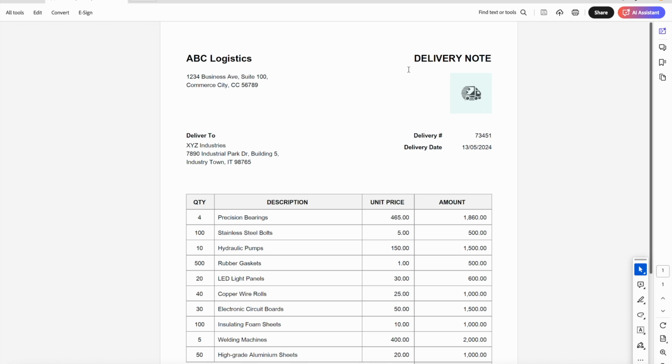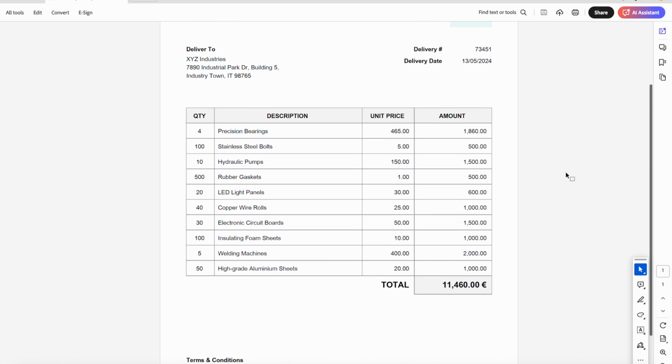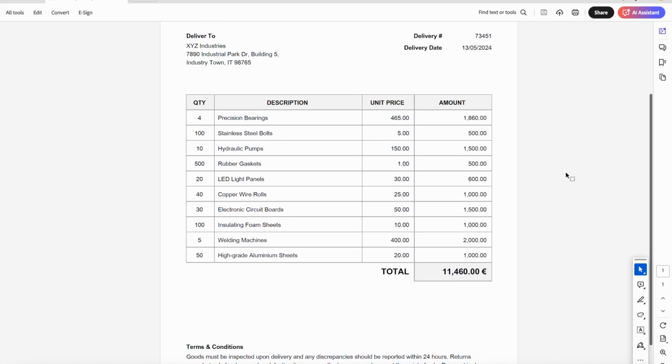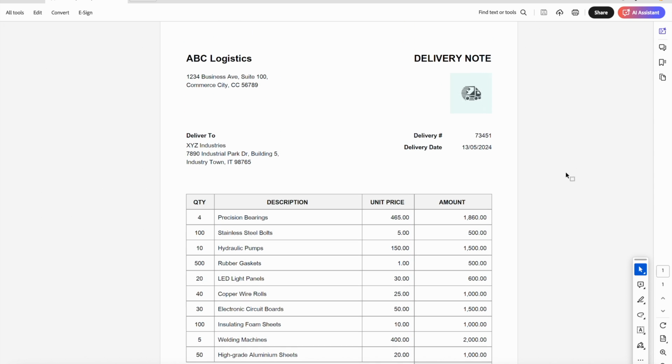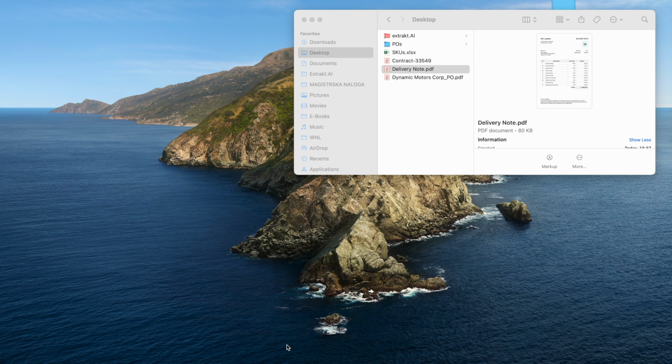Manually extracting key details from a single delivery note like this one is time-consuming, so imagine processing thousands each month. Today I'll show you how you can streamline this process using the Extract AI app.